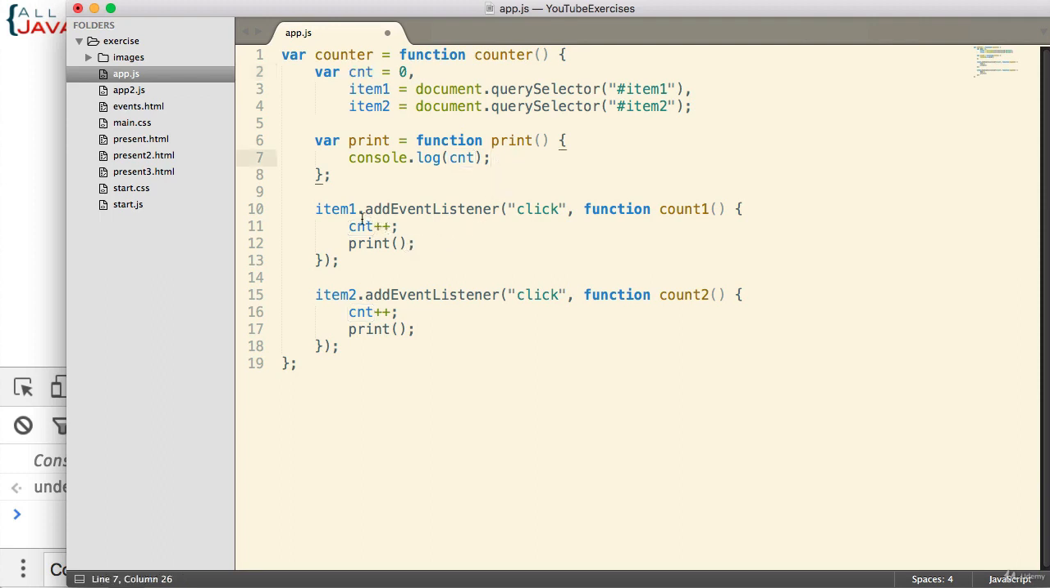That's all it does. To each one of those buttons, we've added an event listener, and the function for the code they will execute is count1 for the first one, and that simply increments the cnt variable and then calls the print function. And then count2 for the second one, it does the exact same thing. Now when we call this function, it will execute and it will complete and it will finish. However, when we click on the buttons, they will still have access to this variable and to this function, even though that function has finished.